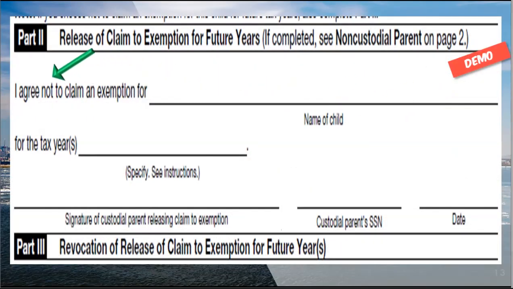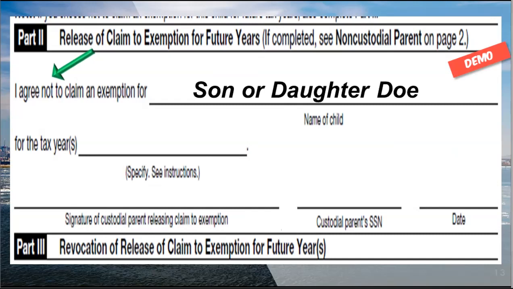Here we are in part 2, where I agree not to claim the exemption, again mom, but now we're going to specify the years in which the custodial parent will not claim the son or daughter Doe. I put here daughter Doe and son Doe. For the tax years, you could put multiple years. On the screen, I have 2022, 2023, as well as 2027. Could you gap the years? Yes, you can have a gap in the years.